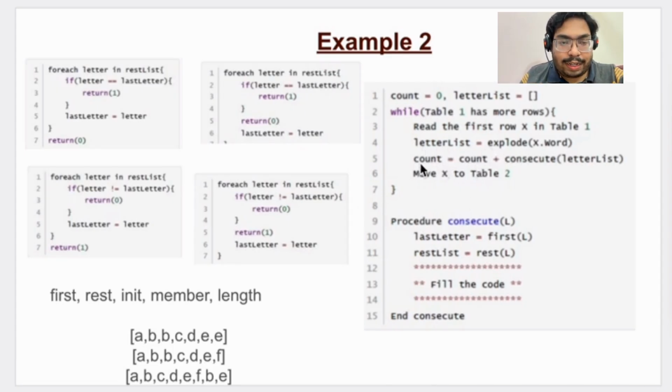Now we are counting: count equal count plus consecutive. So we need to understand this. There is a function consecutive which accepts a list, and this is the first.